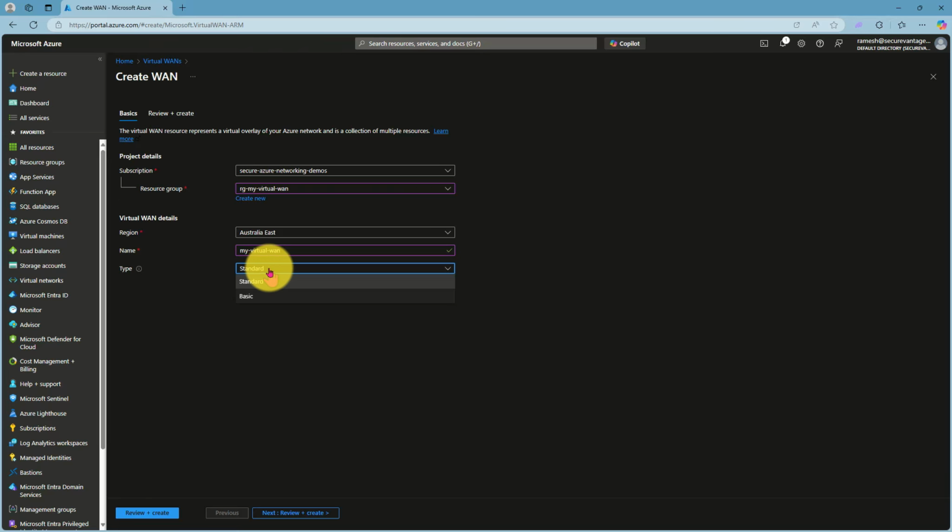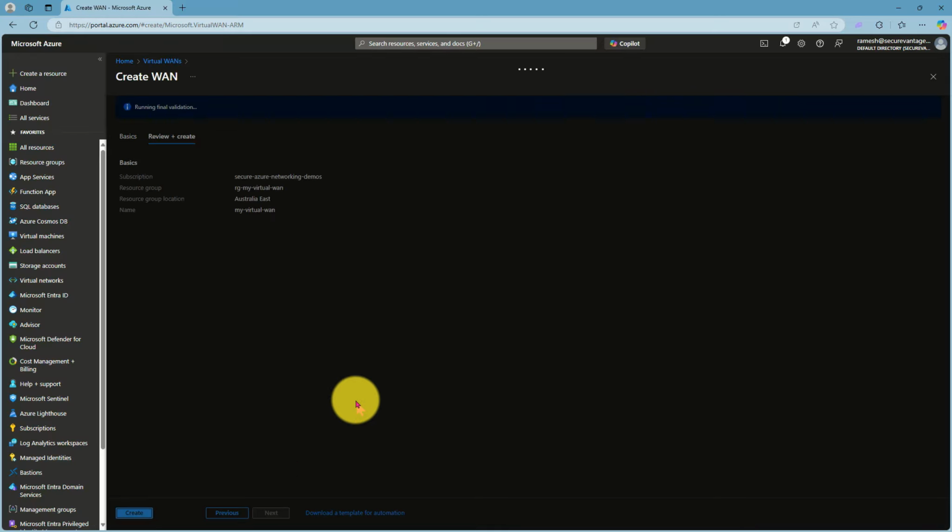And there are 2 types of SKUs. We discussed this one, standard and basic. Basic is for only VPN connectivity. You don't have security features included in the basic SKU. You only get security features in the standard SKU. So in our case, we're going to use the standard, and we don't need to fill in any other information. We simply say review and create.